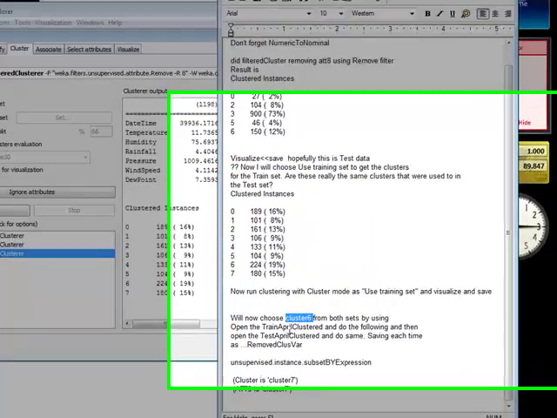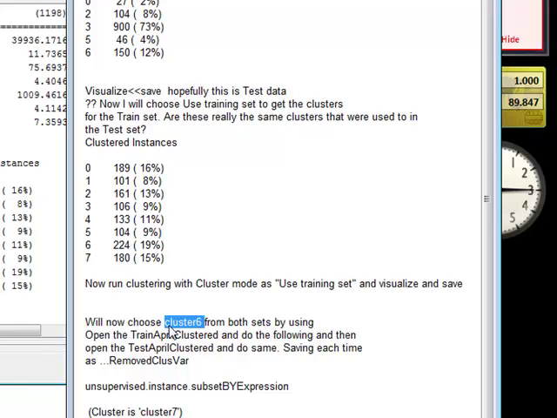So how do I do this? Now we will choose cluster 6 from both sets by doing what? Open the data where we added the cluster, and we want to remove each time. Okay, let me stop here and come back.